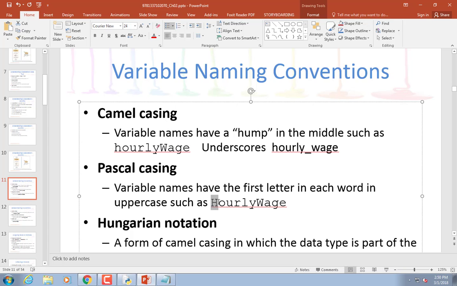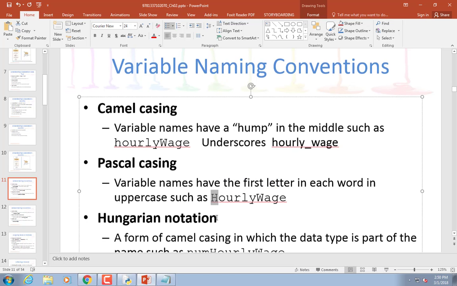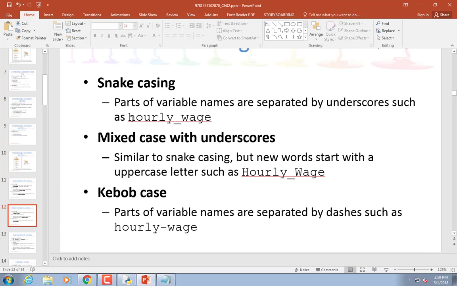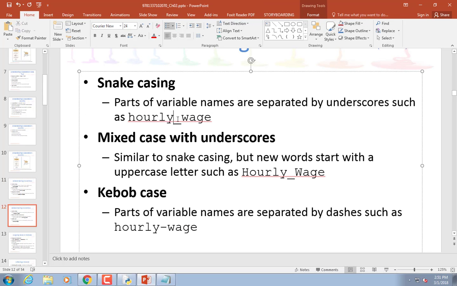Then there's something called Pascal casing, which if you're programming in a Pascal language, which only 10 people are anymore, that's fine. Then there's Hungarian notation. We're going to skip that. Snake casing is what they call the underscore one, another cutesy term. Mixed case with underscores, well, that's getting kind of absurd. Kebab case has hyphens in the middle. Well, our language doesn't even support it. Just make your choice. You like camel case? Great. You like underscores? Great.